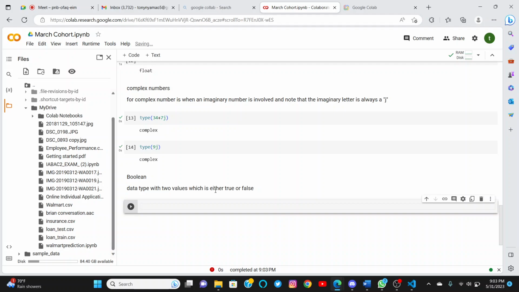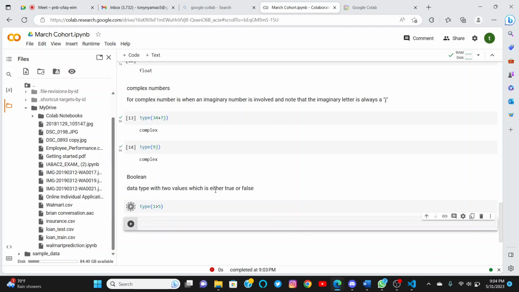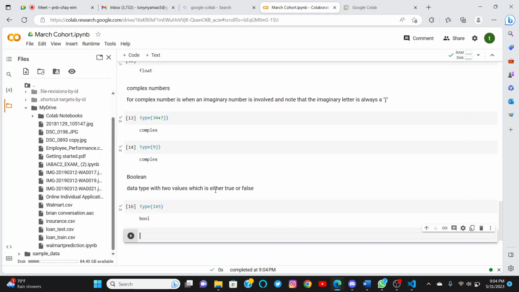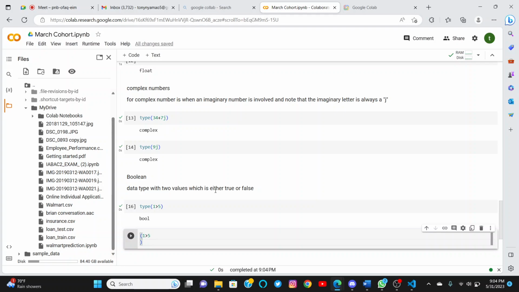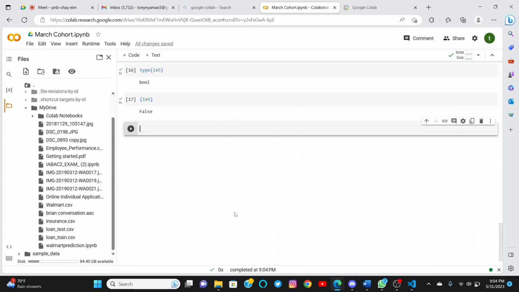To check on these, you can perform an operation on it, whereby you say type of 1 is greater than 5. You store your value in type, and it will tell you that it's a boolean. Then you come down and say 1 is greater than 5, and to know whether it's true or false, you run. It's false.